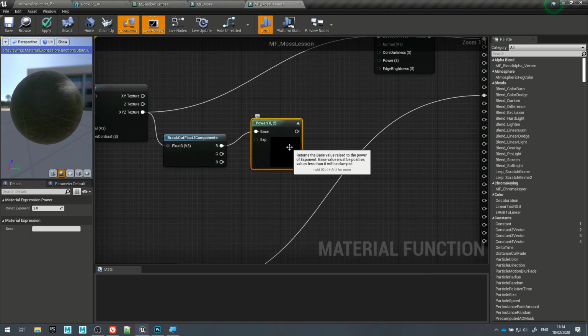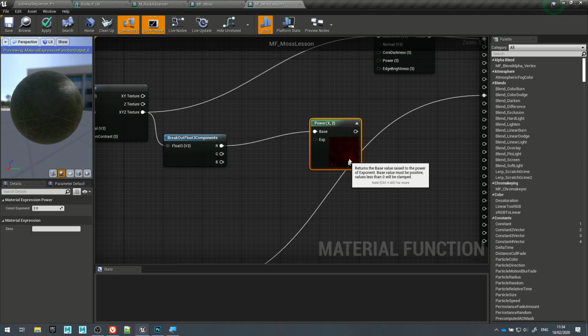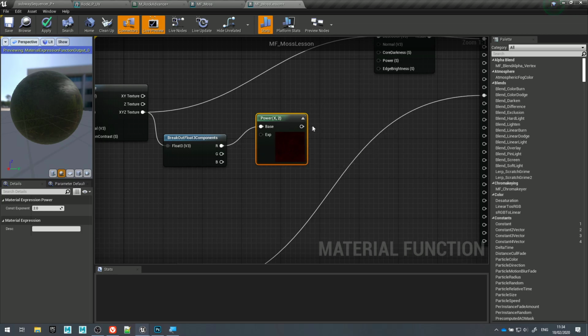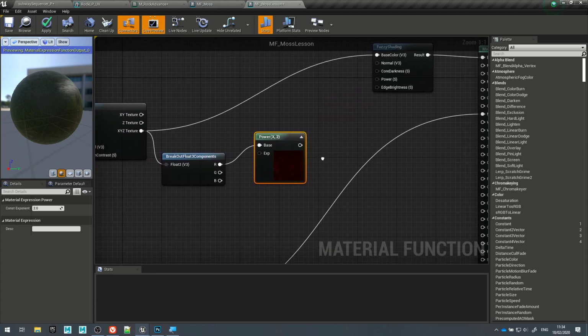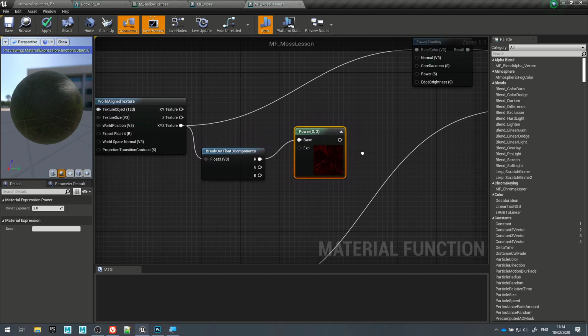All right, and a power node essentially just changes the exponent of it. You can see here that's what it's roughly doing to our object. In fact, I never noticed that when you move it around. That's cool.